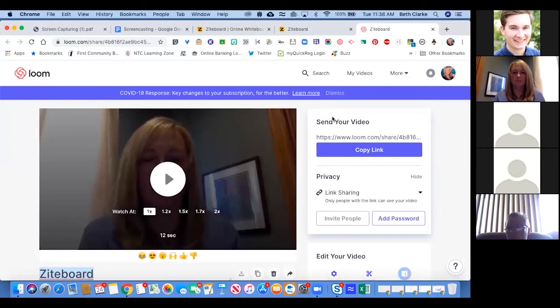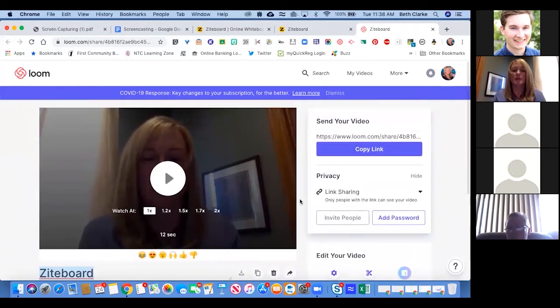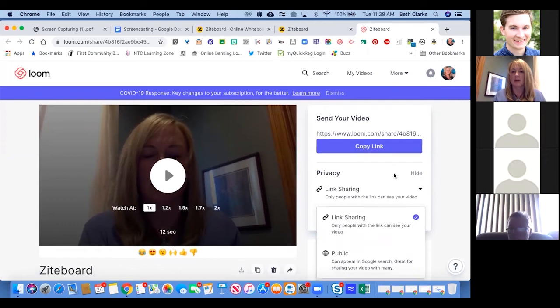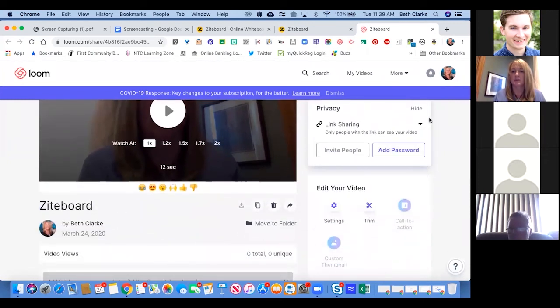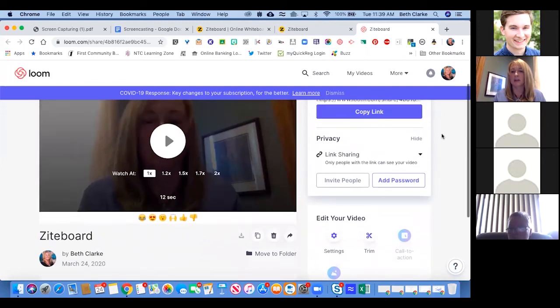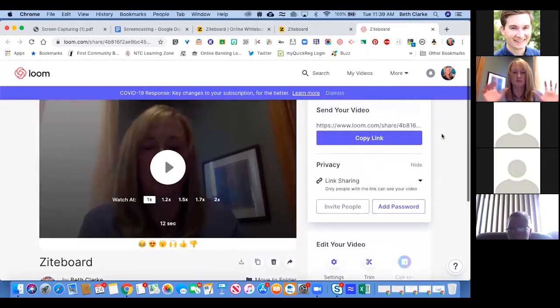So let's take a look at this. This is the Loom platform after it records your video. You can see here that it was recording me. It looks like I'm taking a little nap right now, but I can copy the link right here in the dashboard. Then I can go down to link sharing and choose if I want anybody to see this video, or if I just want to keep it private and share my link to whoever I want.